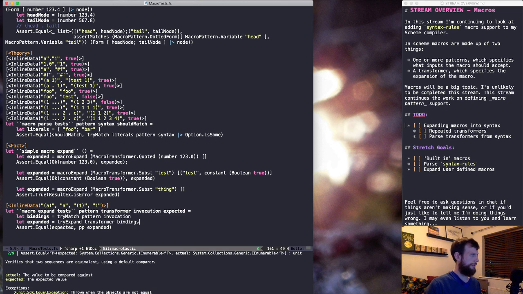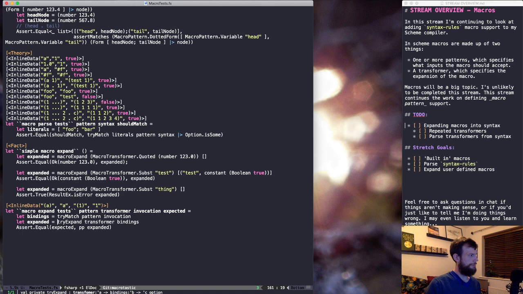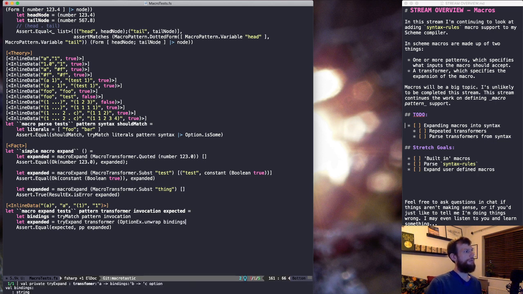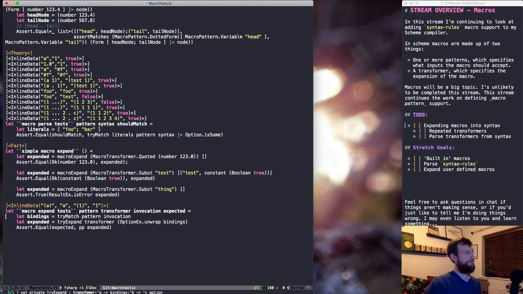So try expand once in this case, what we really want here is option unwrap on the bindings, which we can just do here. That'll throw if we don't end up matching. And try expand. Again, we'll throw if we fail to expand.